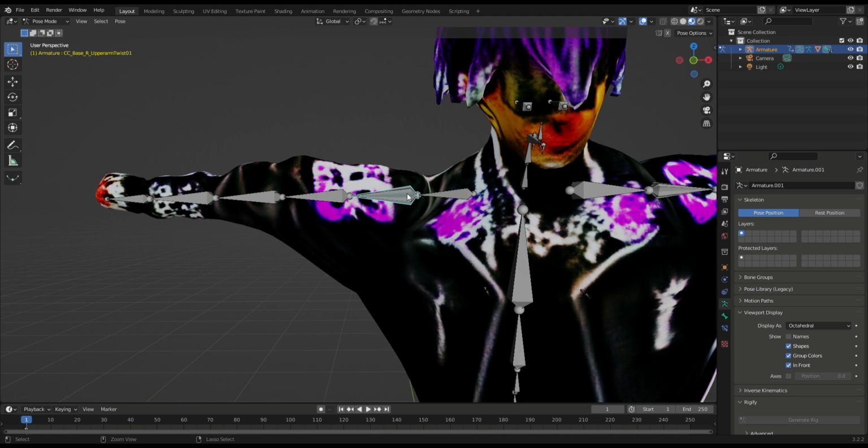Try this one. Oh no, that's broken. But you can see there's another one inside, so press again.